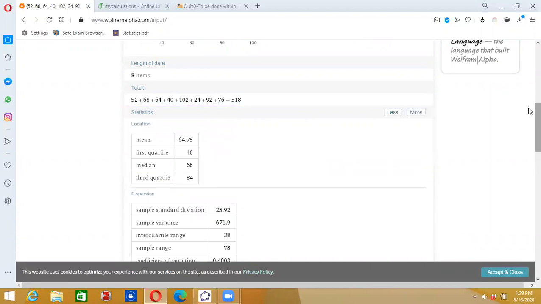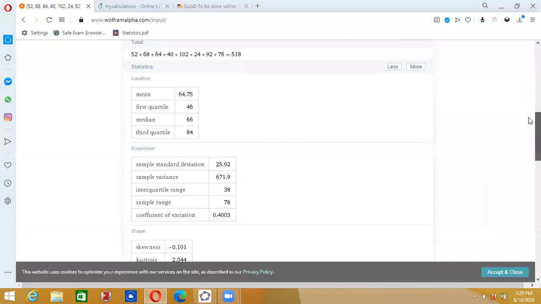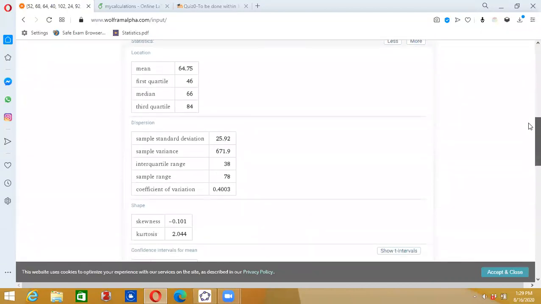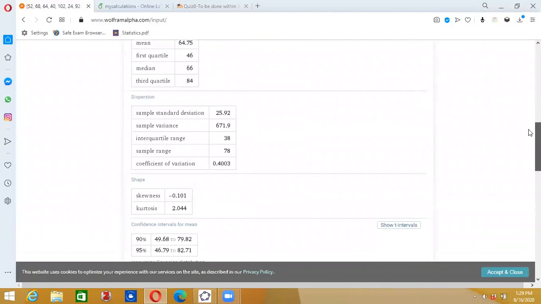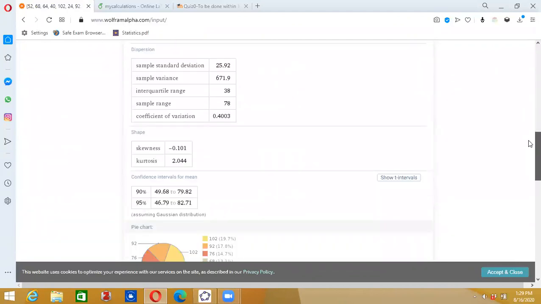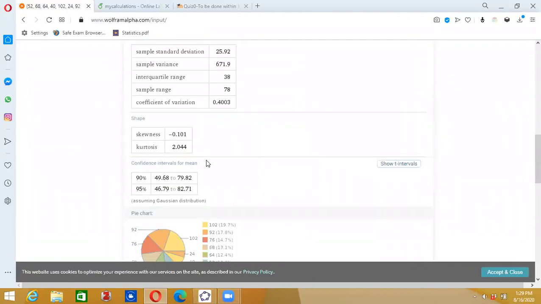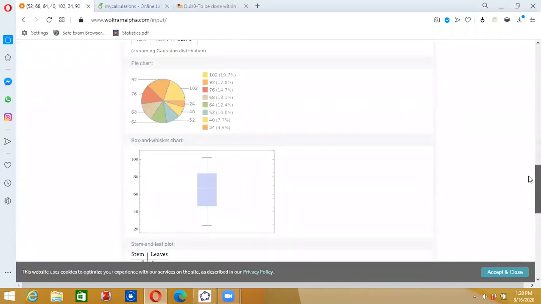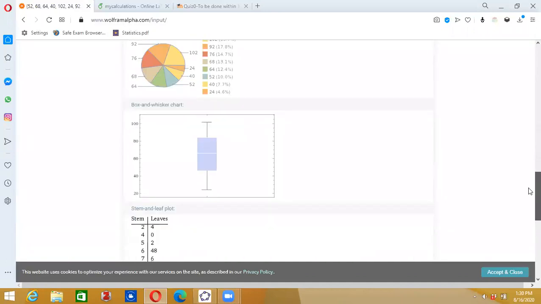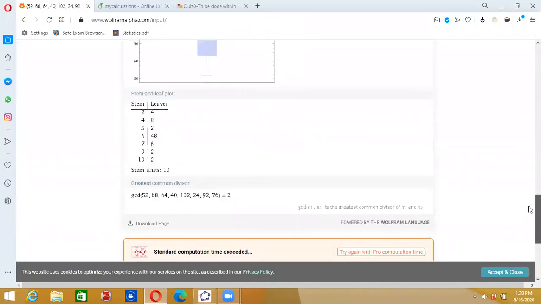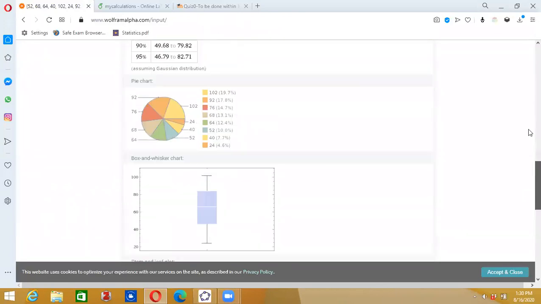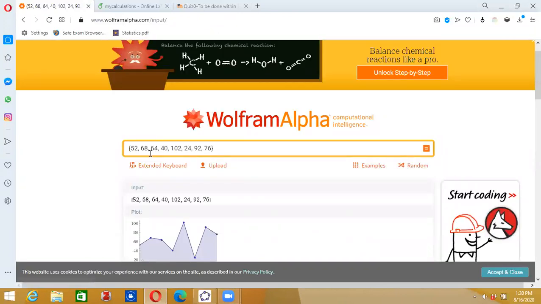You can see sample standard deviation, sample variance, coefficient of variation, part of what I was asking, skewness, kurtosis, confidence intervals are there. There's even a graph, a box plot is also provided, stem and leaf, everything that anybody can think about this simple data is provided.